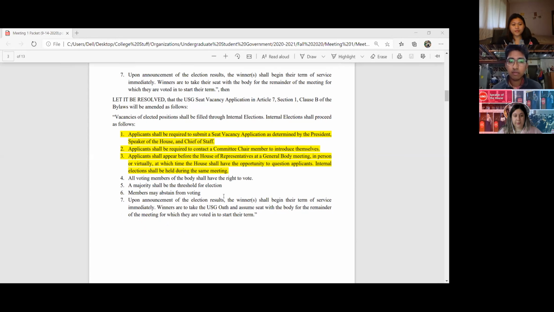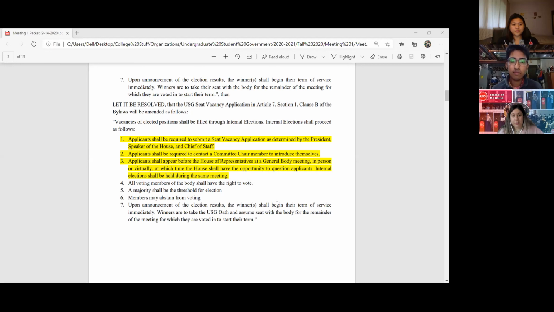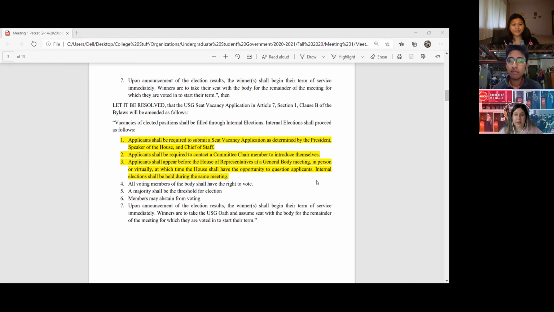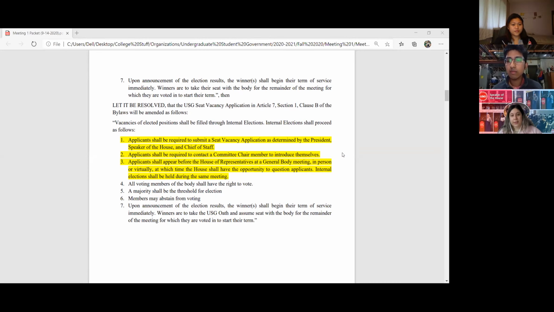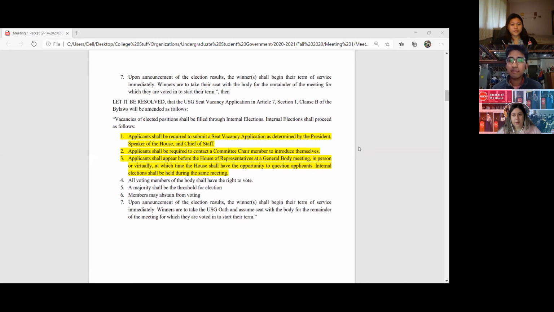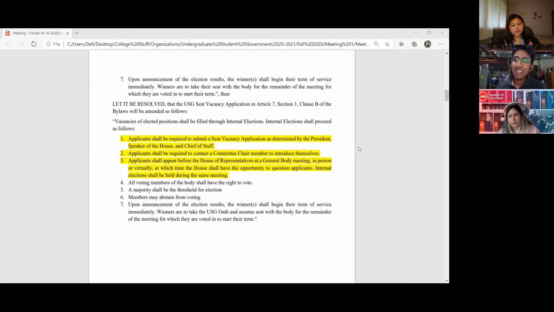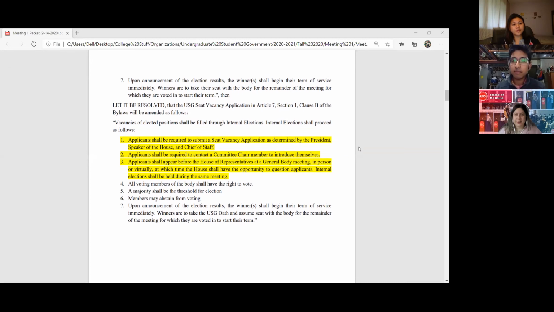And this is just a few more things that we did not change. So it's pretty much only the highlighted stuff that we changed to basically make it the application that we currently have, which includes completing a seat vacancy application, contacting a committee chair, and giving a speech before the House of Representatives. So I'm going to open the floor for discussion. Are there any questions or comments on this?